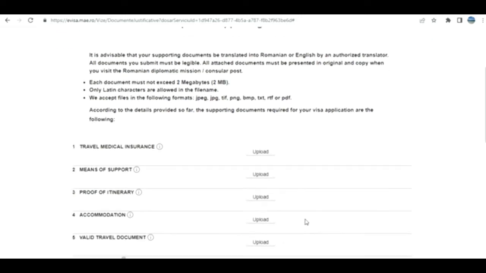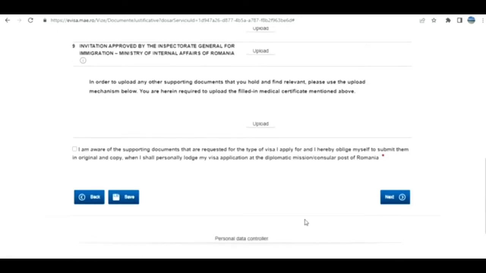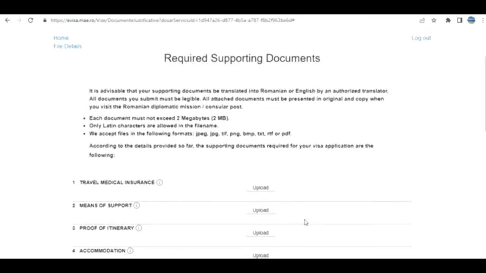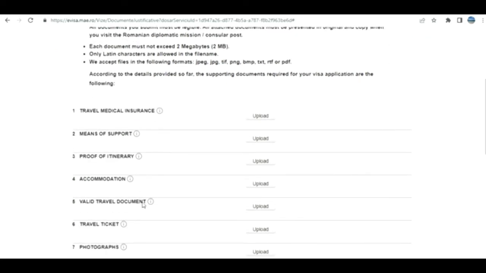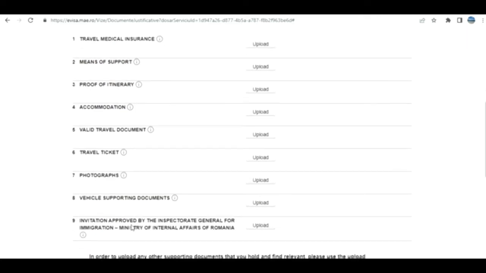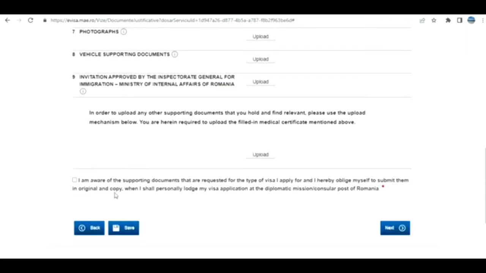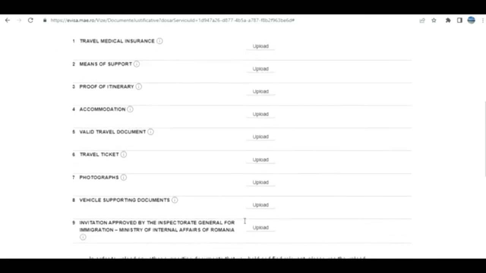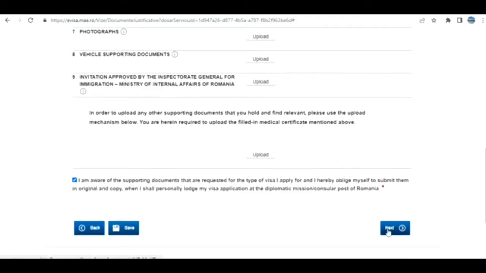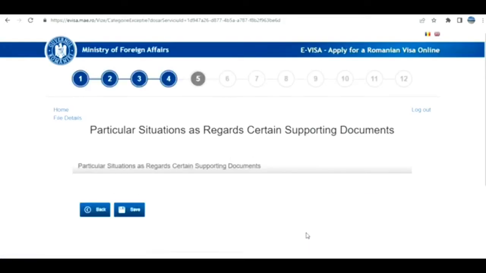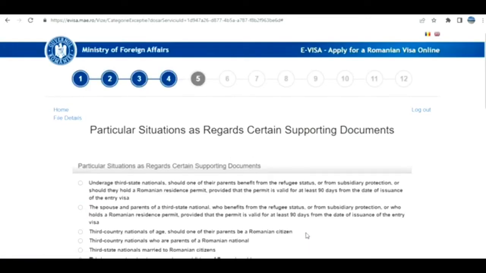Supporting documents. What are the things they have asked you to upload? Travel medical insurance, means of support, proof of itinerary, accommodation, valid travel document, travel ticket, photographs, vehicle supporting documents, invitation approved by the general inspectorate. For the purpose of this video, let me see if I click on next whether it takes me to another screen or not. Okay, so I can proceed without even uploading some documents, but you don't do that.